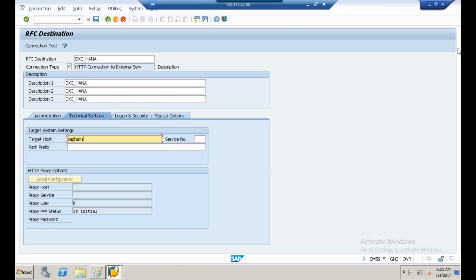So what is access engine? Access engine is a lightweight web application server that is running inside the SAP HANA system. This path prefix, we need to get this parameter from SAP HANA and give this parameter over here. So let us give this path prefix over here.